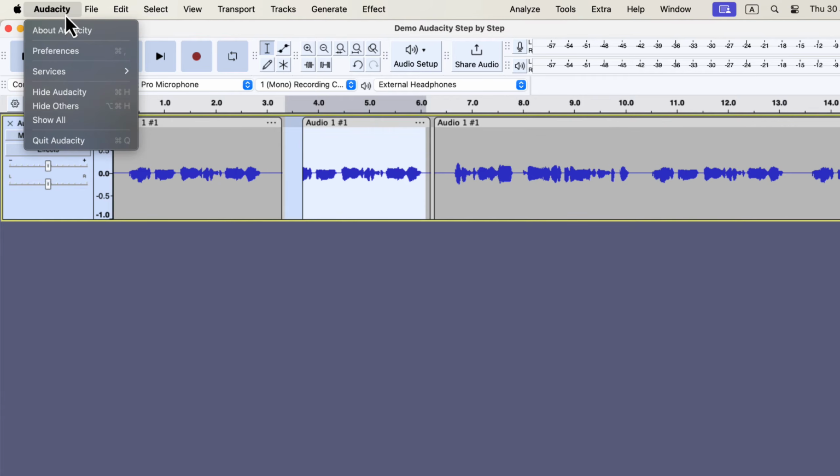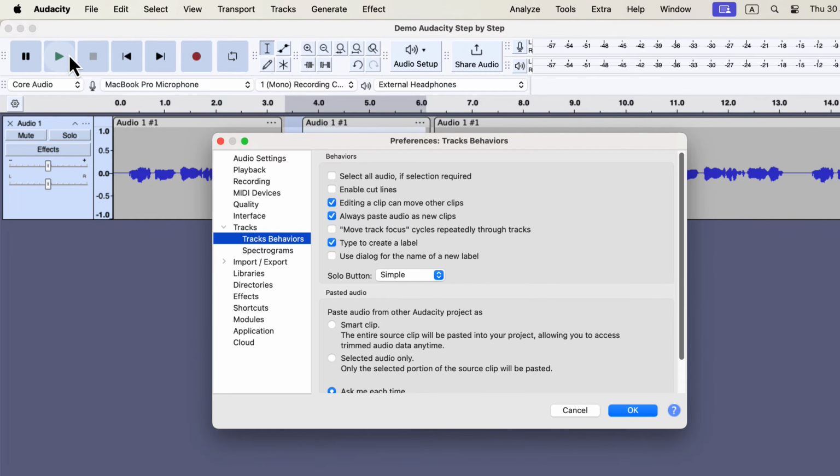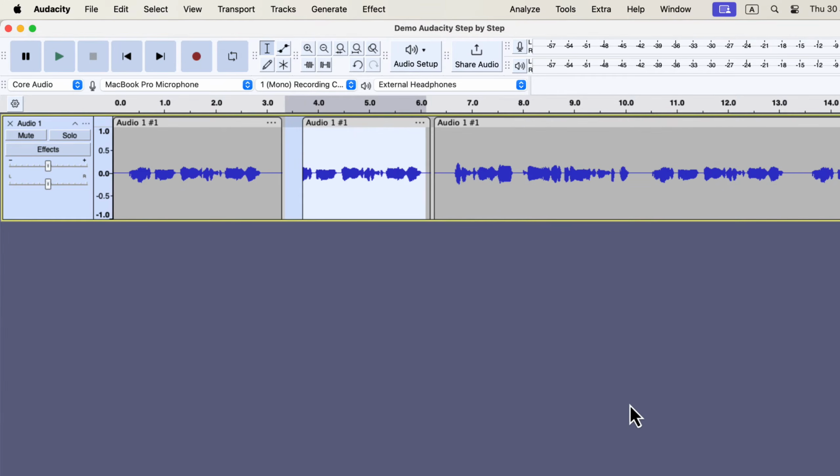Now, I will go to Audacity Preferences to adjust another setting. This setting is found under Tracks Behavior and is labeled Editing a clip can move other clips. I will uncheck this option, which will completely change how copy-paste works. This can be frustrating for many users, so pay close attention to this setting.